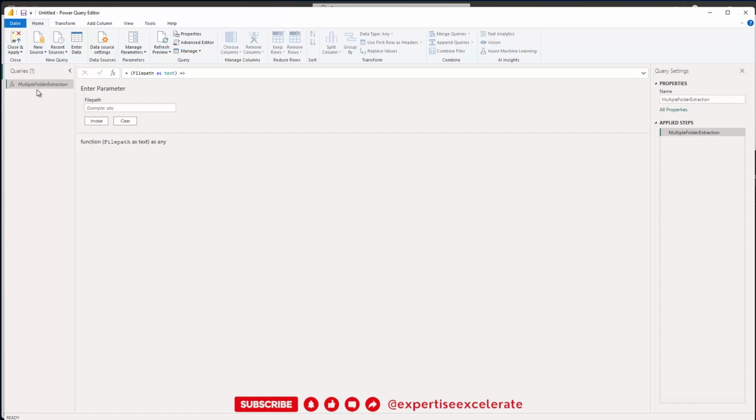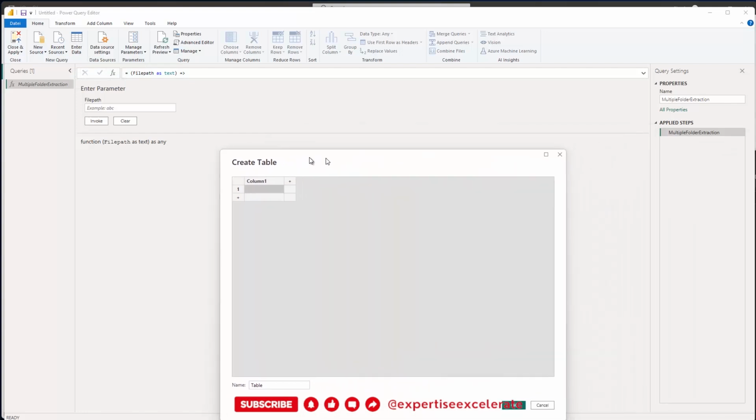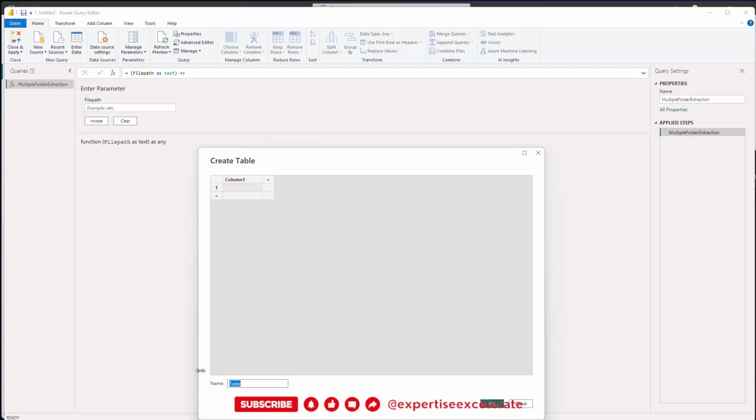Now because I only have 5 paths, I can do it here as well. So let's click on enter data, and there's our table. Let's call it path. And then we need to put in here the path structure itself. So if I go to my folder here and I double click here, I copy this one, Ctrl C to copy it, and I simply paste it in here.